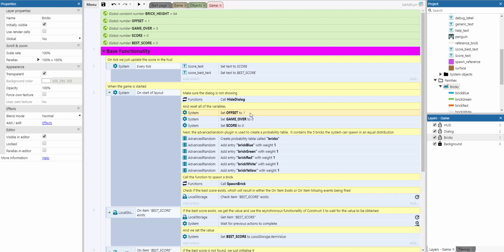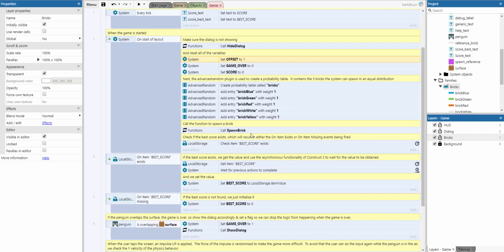That's it. Next, we create a probability table using the advanced random plugin. It contains 5 bricks, so the system has an equal distribution of the 5 bricks, like this. We call the function to spawn a brick. We'll come back to that later, and we check if the best score exists. Now, doing that using the local storage plugin will result in either an on item exists or an on item missing event being fired.